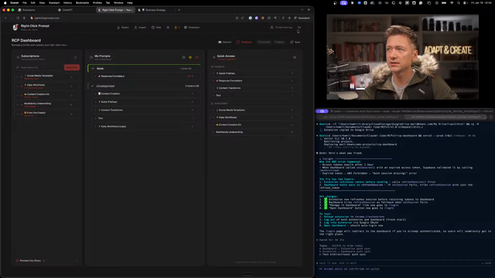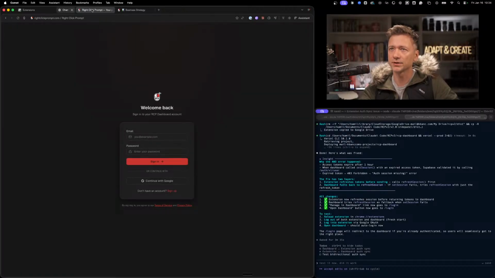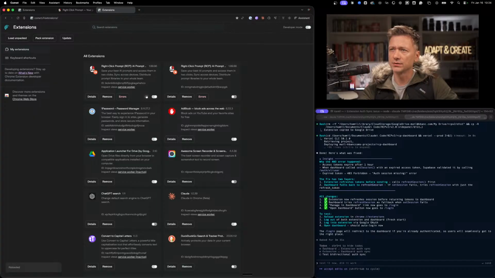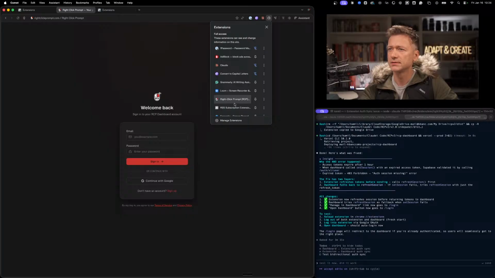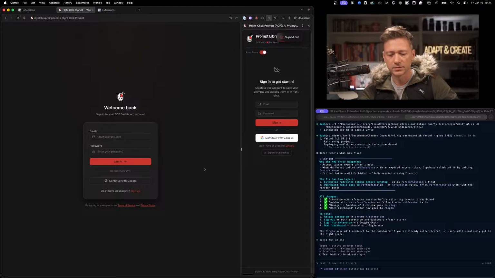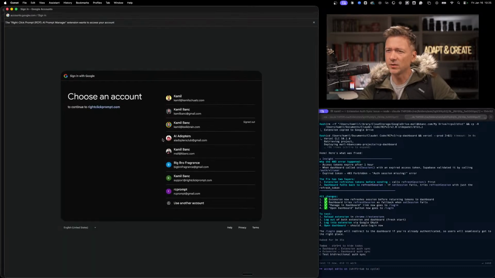Let me just see if we have made any progress on the current issue here. Okay, so we got to reload the extension. Reload the extension. Open it up. And then what does it say? Log out of both. Okay, we're logging out of both. We'll just hard reset the cookies here and log into the extension. All right, let's see. Come on, baby.